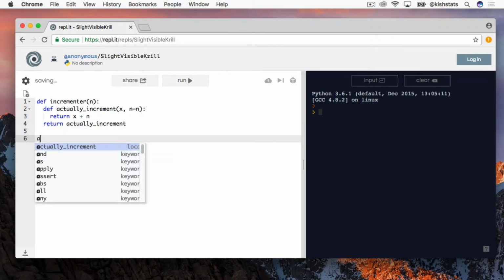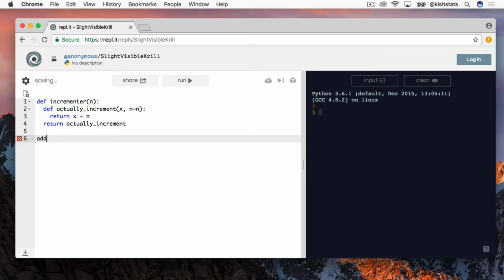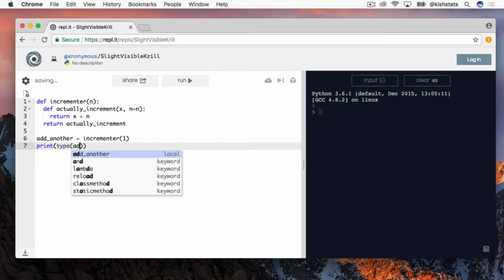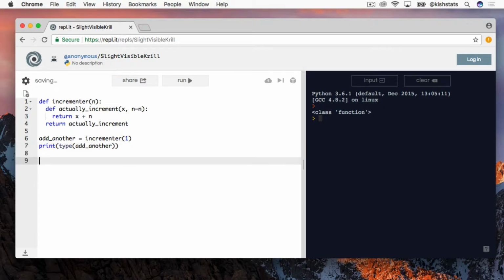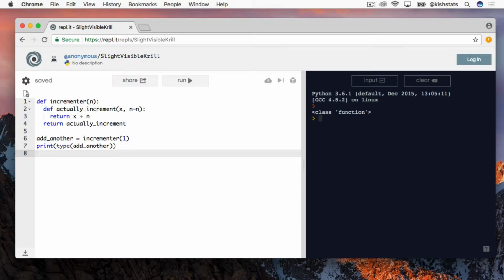So we're going to define a new variable called add another, and set that to incrementer with the value of 1. So add another will be a function. We can go ahead and verify this by printing the type. And as you can see, the value on the right returns us a class of function. We can also use add another by passing in a value.